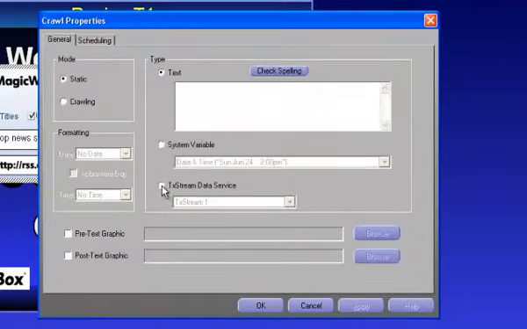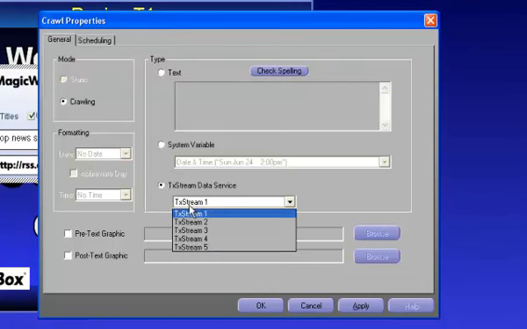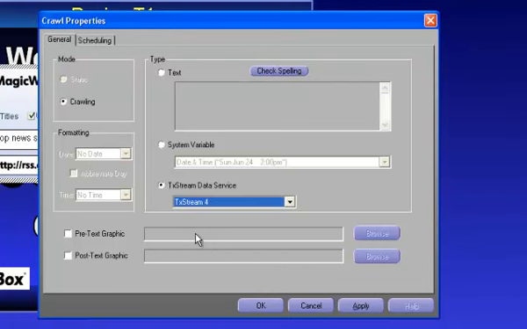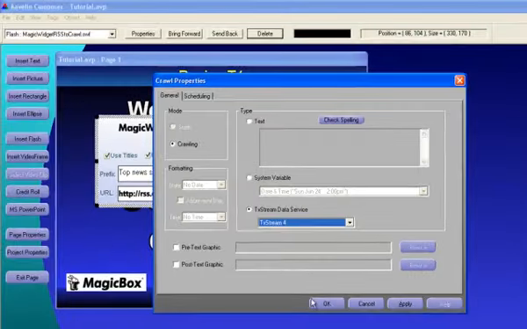And under Type, we're going to select TXStream Data Service and select from this drop-down list TXStream 4. Now, TXStream 4 specifically has been reserved or pre-programmed to specifically look for data from the RSS widget. So an active TXStream subscription for this particular item is not required. So with that finished, simply close all the dialogues.